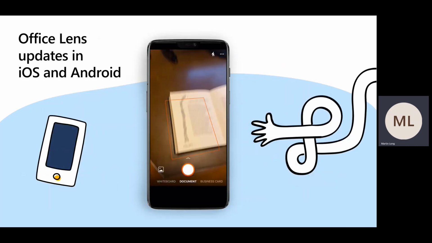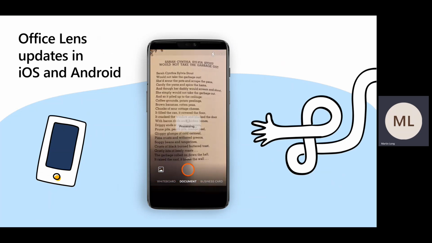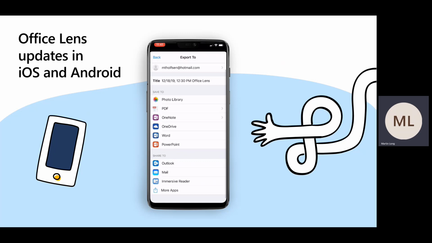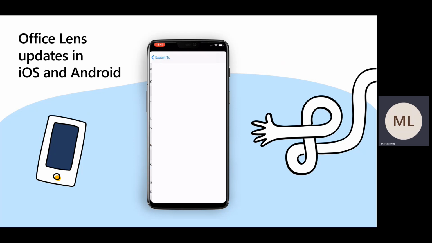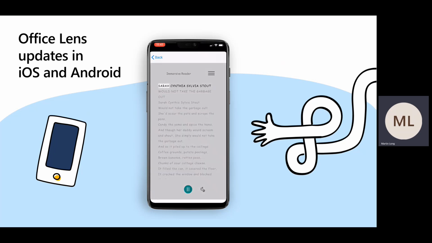I'm just going to show you the video next. So you hold Immersive Reader over a book. What it will do is you can capture that. It can then do multiple things. So it's got OCR built in, so it can capture it as text. So there's the OCR representation of the text.